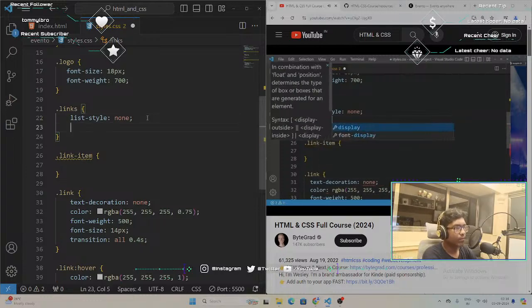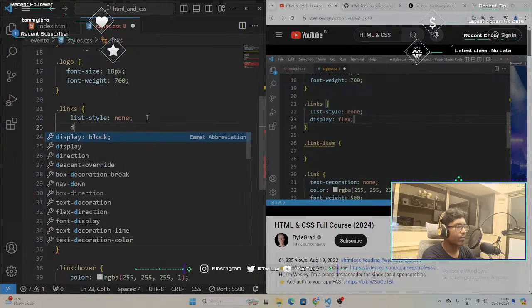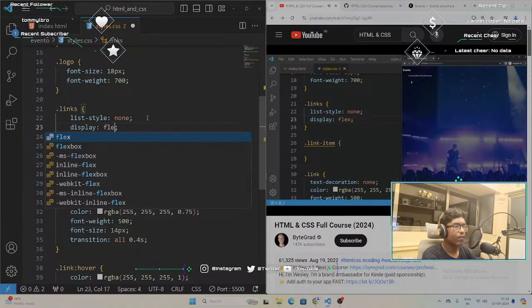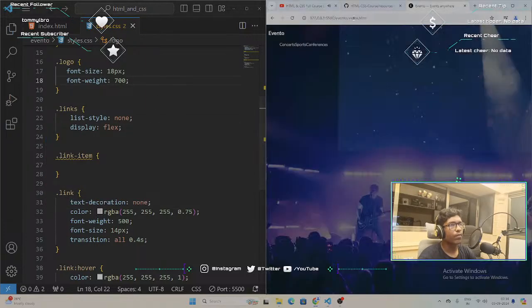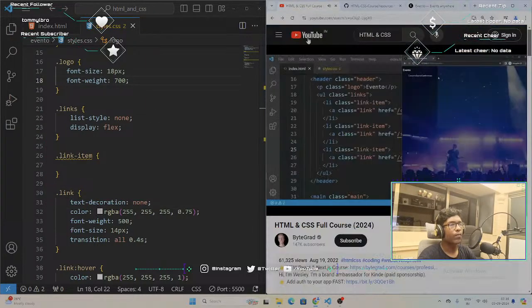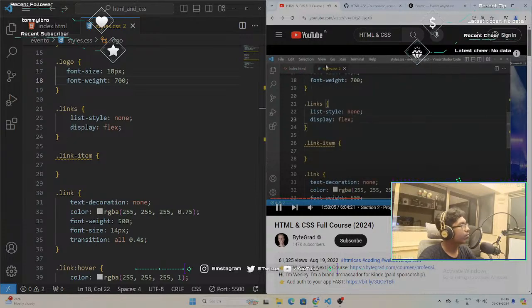So what you can say here is display on the parent element. You can say display flex. And if you do that, the default behavior is that the flex items, which are the child elements, these link items, are going to sit on the same line. So that is indeed the layout that we want.